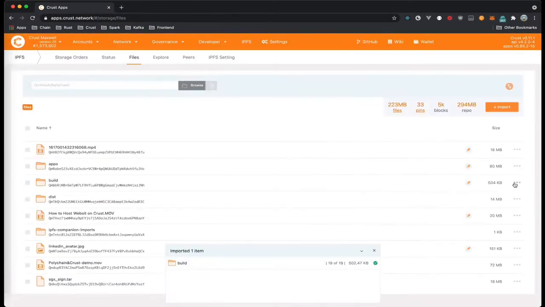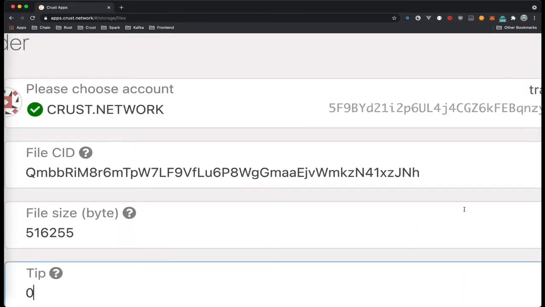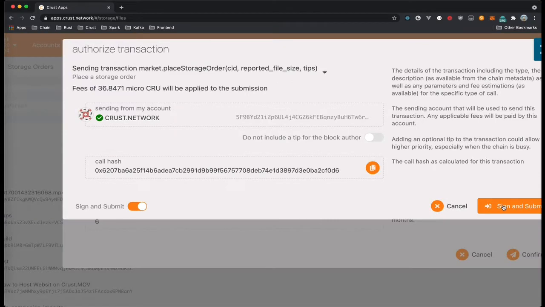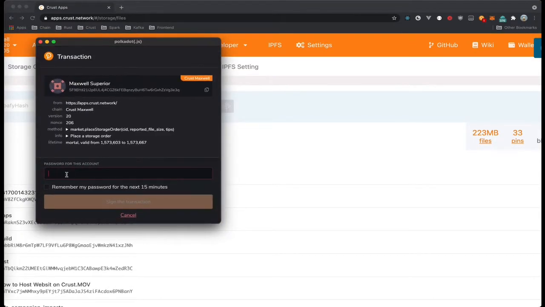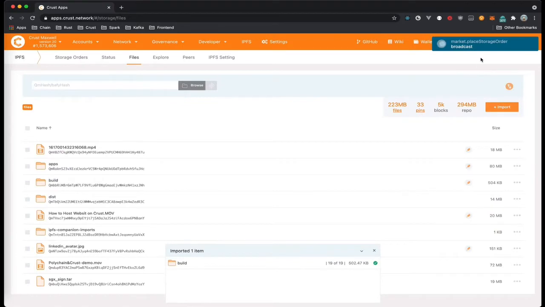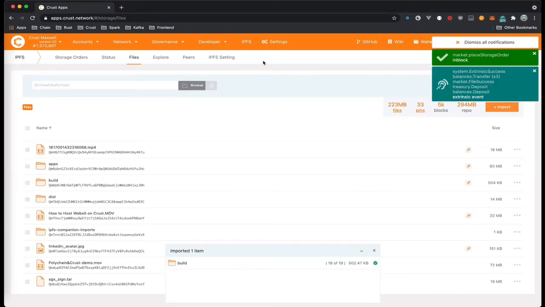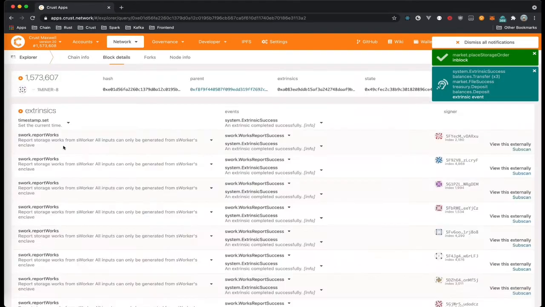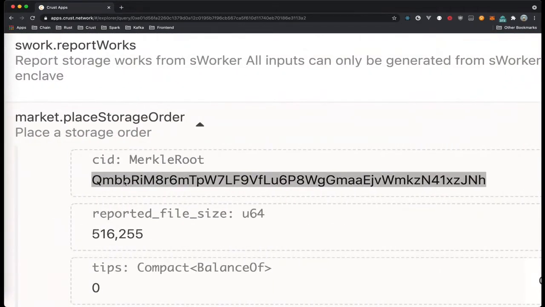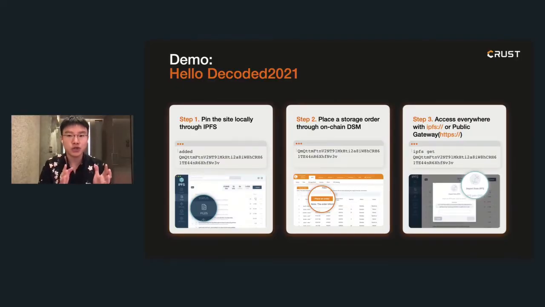Next, I will just place a storage order, and this is an on-chain interface. It just sends an extrinsic. Okay, it's done. That's all I need to do: pin to IPFS, upload to IPFS. Now, everyone should have a very intuitive image of how to store data on Crust network.